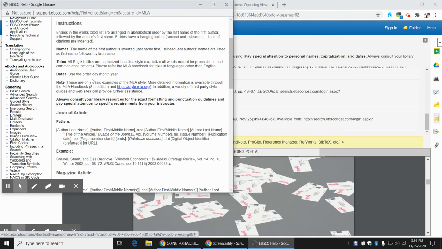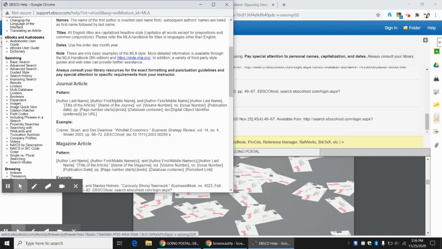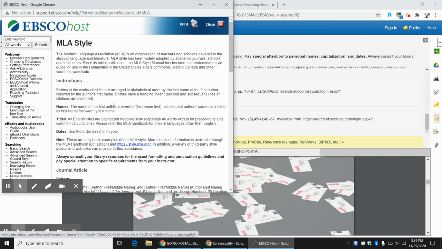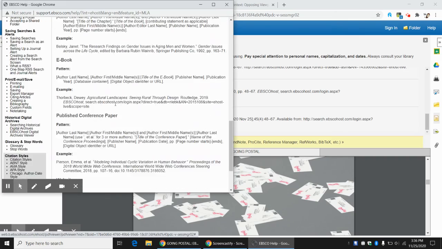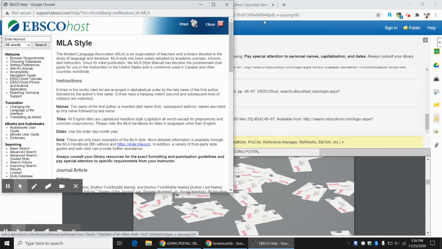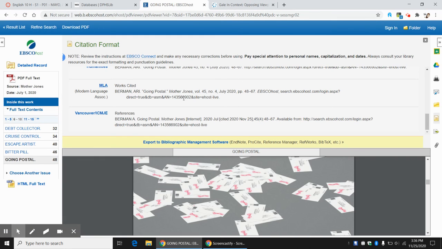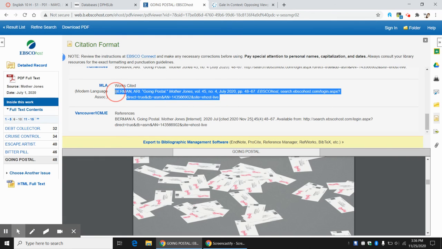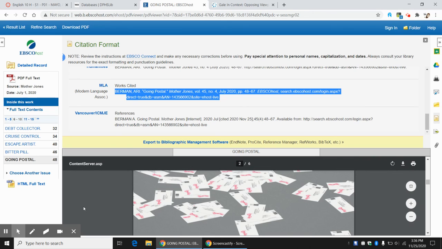Oh, this is interesting. I've actually never clicked on it before. I got this whole deal. So all we need is this. Copy, and then paste it into your argumentative essay organizer or any other place that you would want to have it. And so there you go.